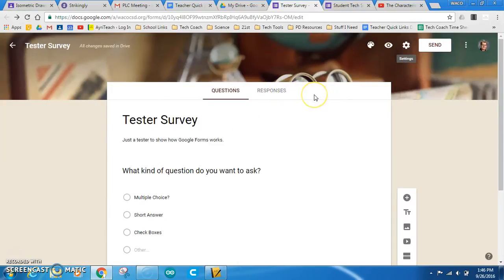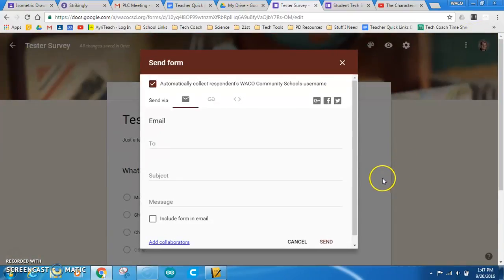Now, how do I actually get somebody to take my survey? There are a couple different ways. Click this Send button here, and this gives you all your options. Number one, you can actually email it to people if you want.